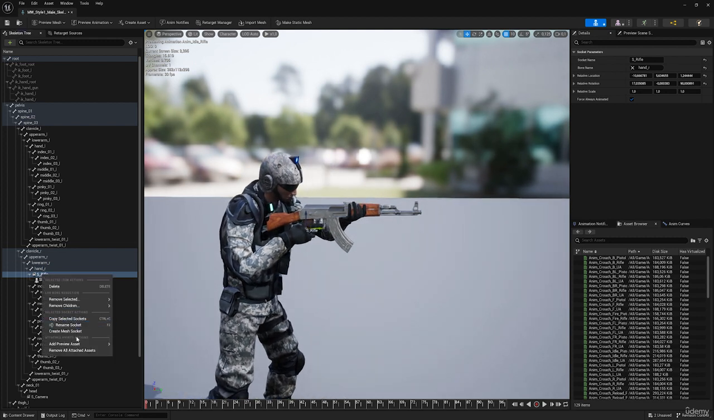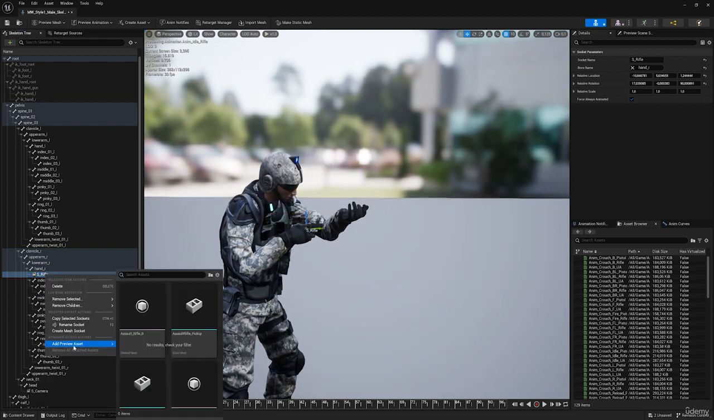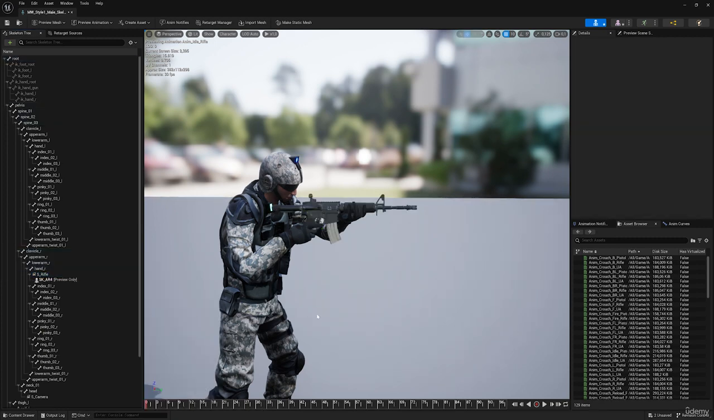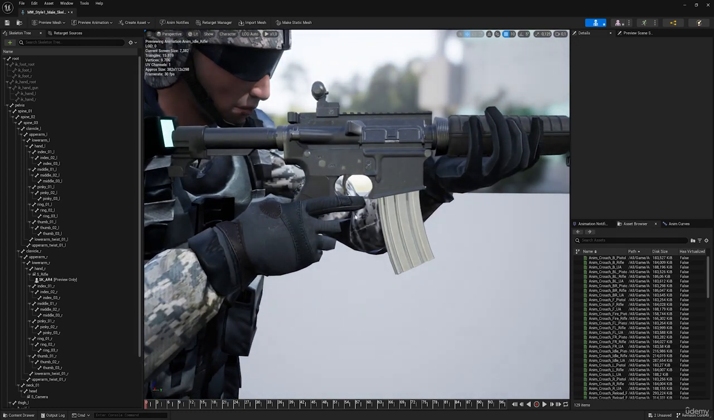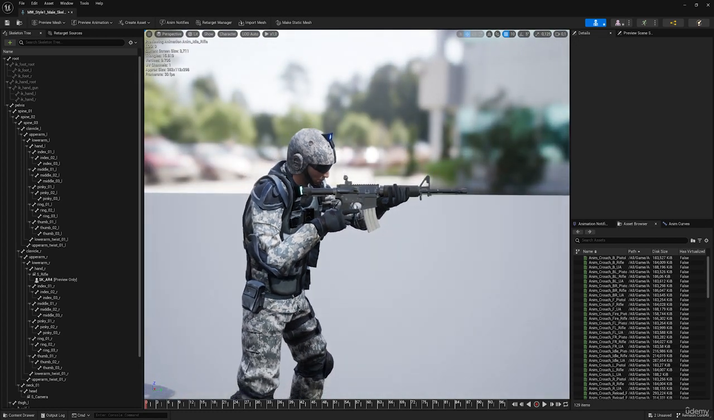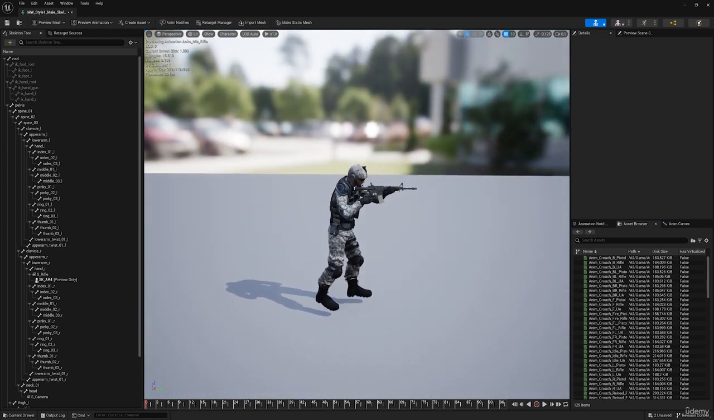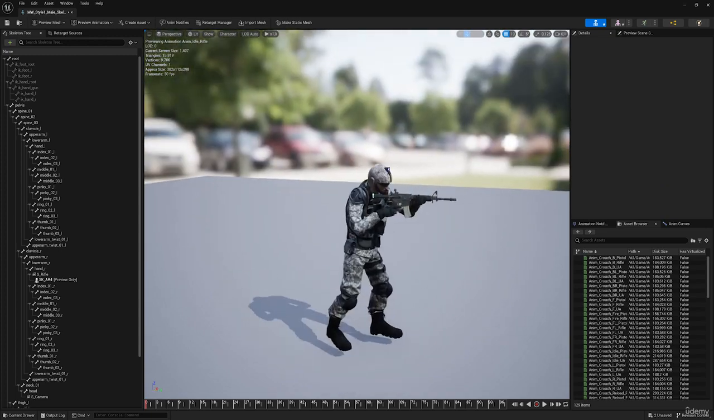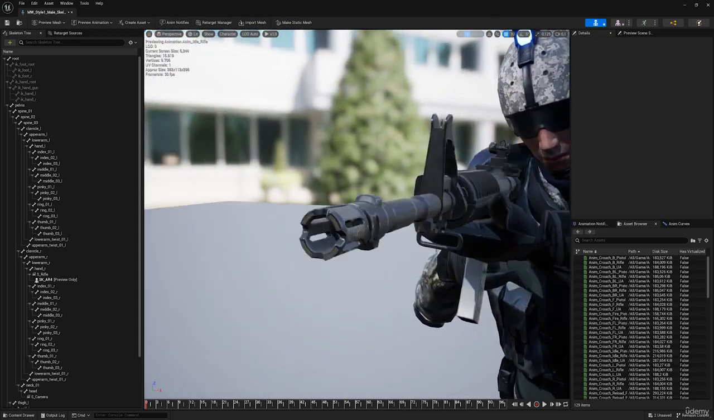And if you just right click, remove attached asset, right click again, add the AR4 as the preview just to make sure what it looks like. Now it looks like it's a bit more upwards, but this is the best we can do for this weapon. We can't really place it better because it's going to bug for the AK as well.